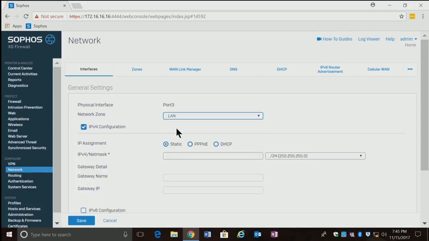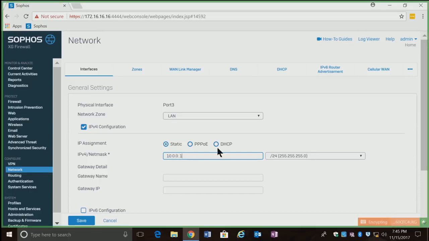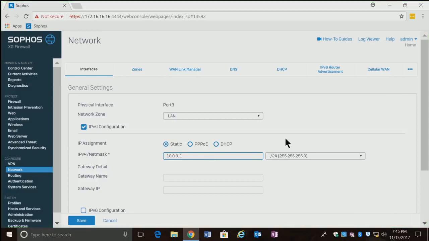So I'm going to select LAN, and then assign a static IP for this particular port. I'm just going to make something up for now and call it 10.0.0.1, and that's just what I want to call it. I'm going to leave it as a /24, and that's really all I need to configure there.